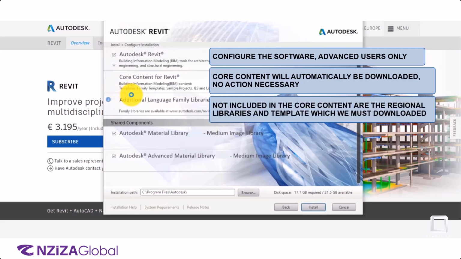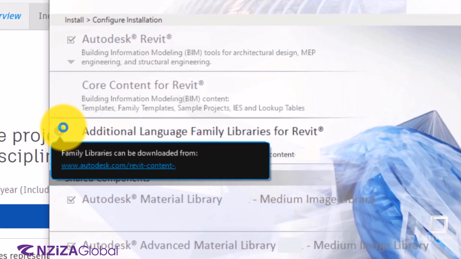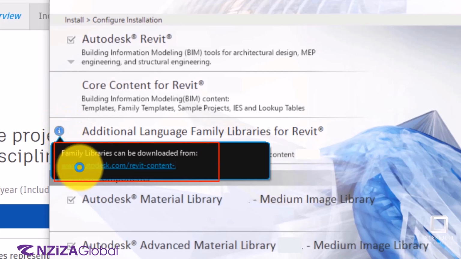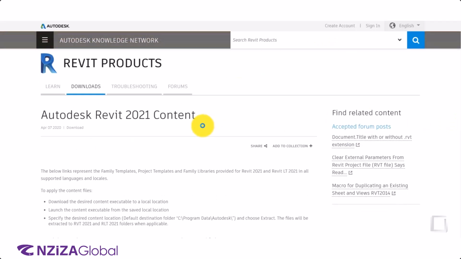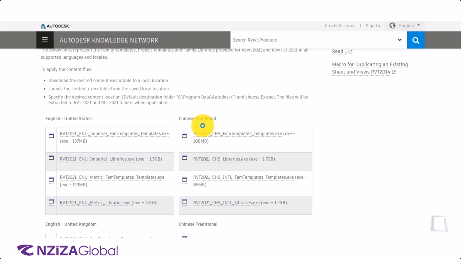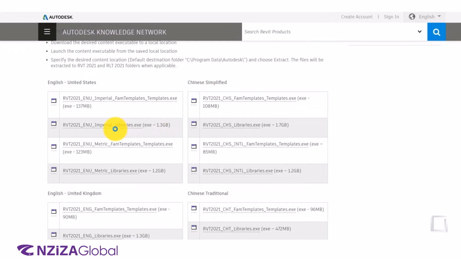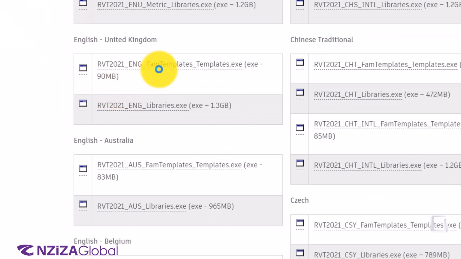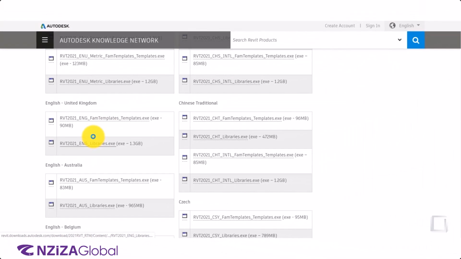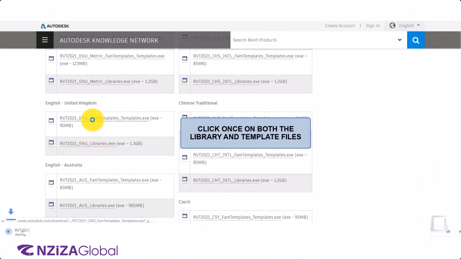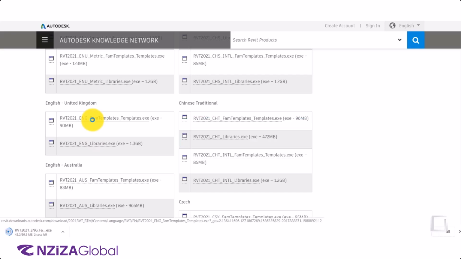Next is the additional language family libraries for Revit 2021. I want to use the UK metric library, so this is where I'm going to go and select that library. I do so by clicking on the blue eye symbol and then going to the website. This is where you'll choose the library for your country or region. I will be selecting the UK family templates and library. I do so by simply just clicking once, and that will begin the download.